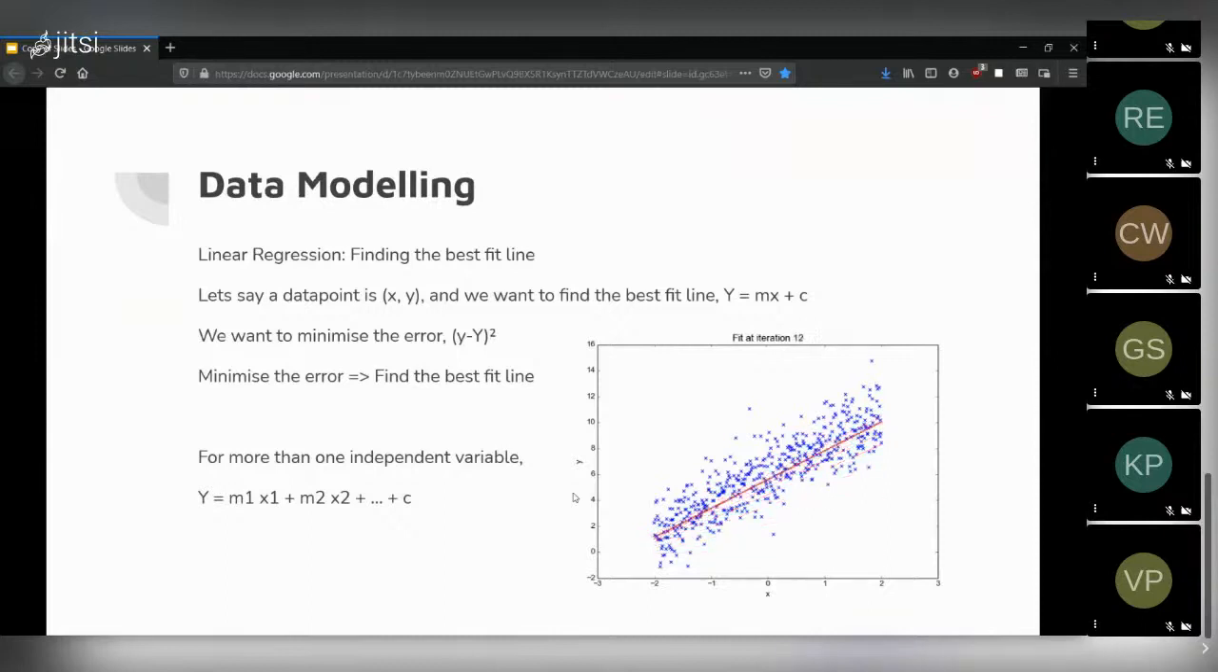So yeah, you can see the short clip of an algorithm finding the best fit line. And after a few iterations, it does converge on that one line. And when we have more than one independent variable, usually we just have different coefficients for the different attributes. So yeah.